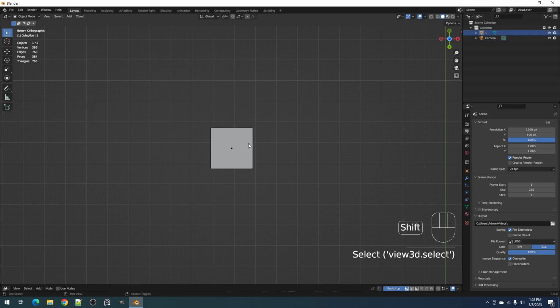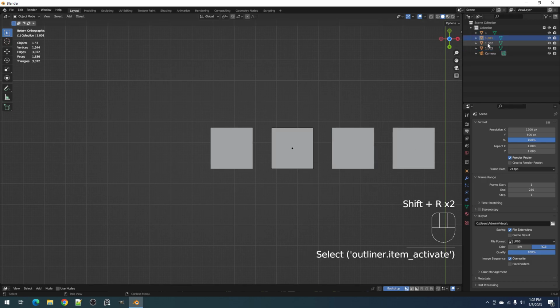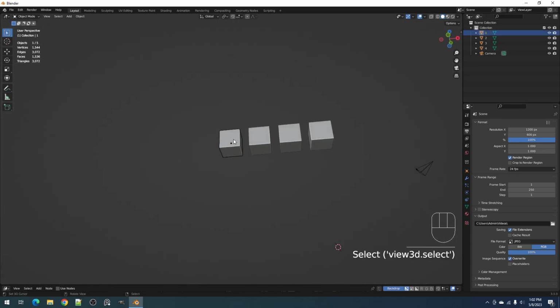So 1, 2, 3. So this is 2, and this is 3, and this is 4. 1, 2, 3, 4.